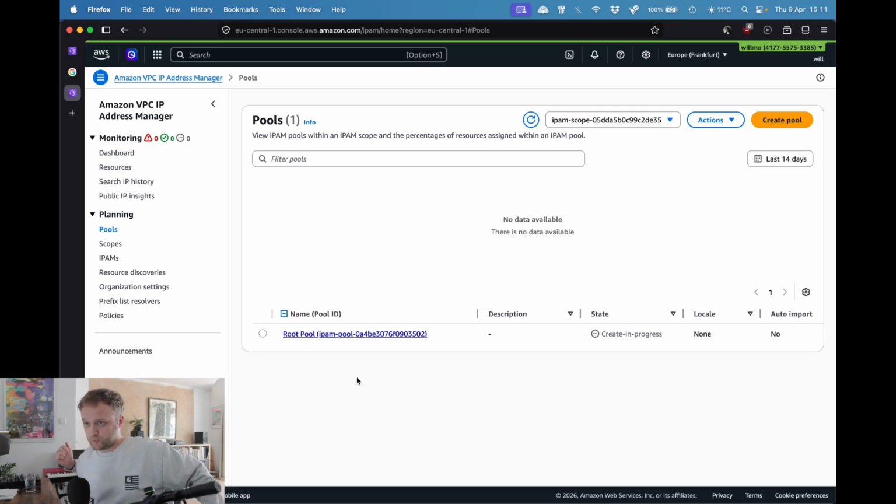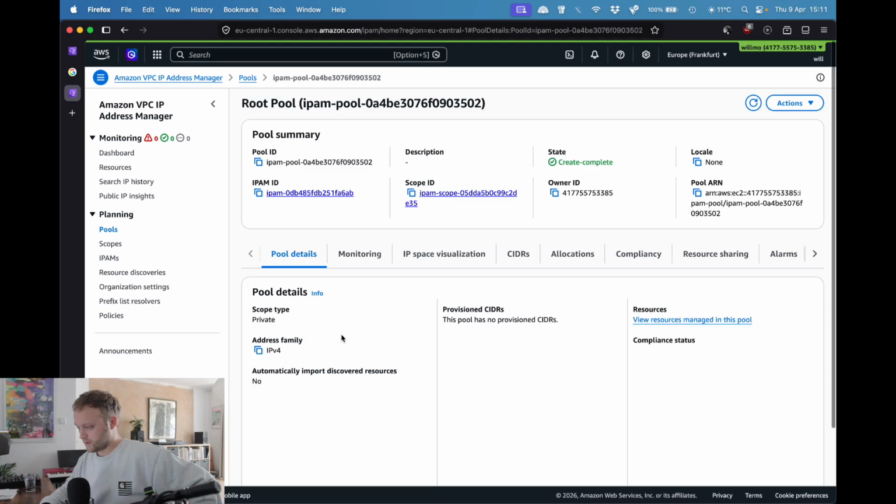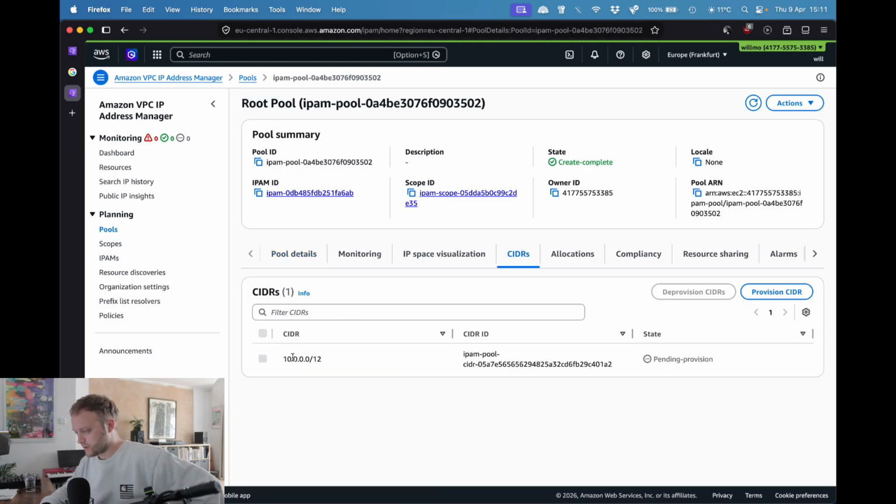And then you can see the root pool's been created, and we have scopes that have been created. And you can see now we have a very, very large CIDR. So what do we do now? We could just create VPCs and start allocating CIDRs, and then when we create a VPC, we can reference this pool. However, I think the better way to do this, and this is what AWS documentation would say, is that you need to create regional pools that sit below.